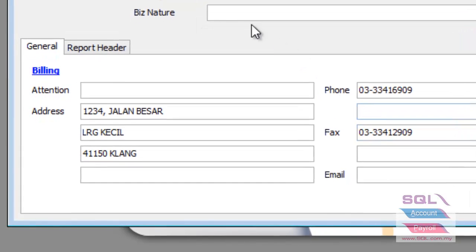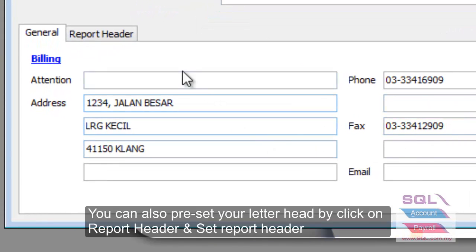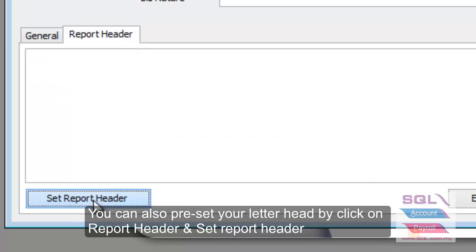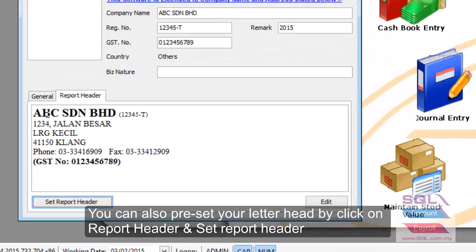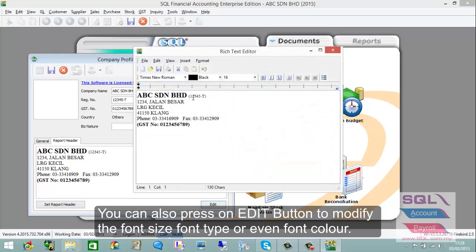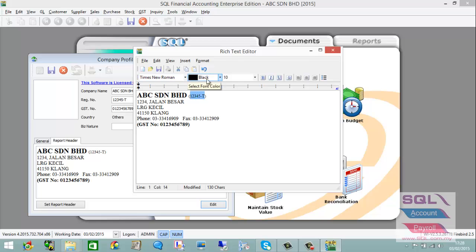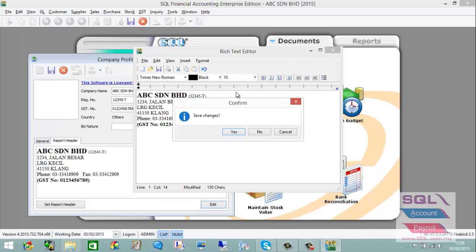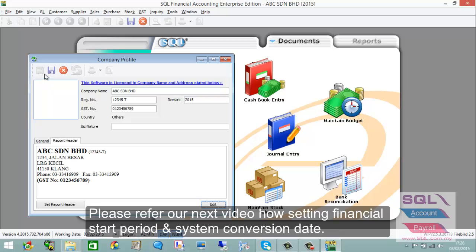So after you're done filling in your company profile, you can just press on report header, press on set report header. The system will automatically preset your letterhead. If you wish to edit, you can just press on the edit button, and you can anytime change the font size, or maybe font type, or even font color. So once you have changed, just press on the close button and yes, and press on save.